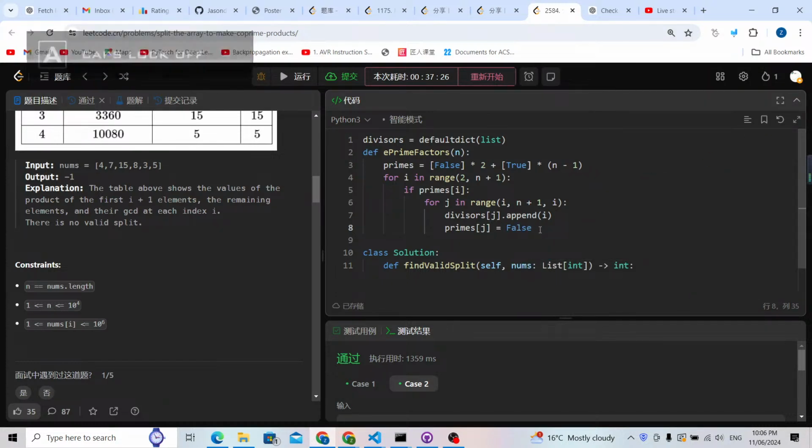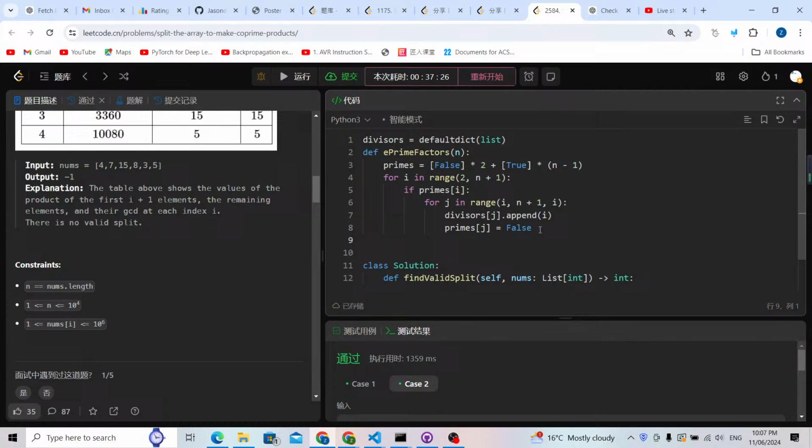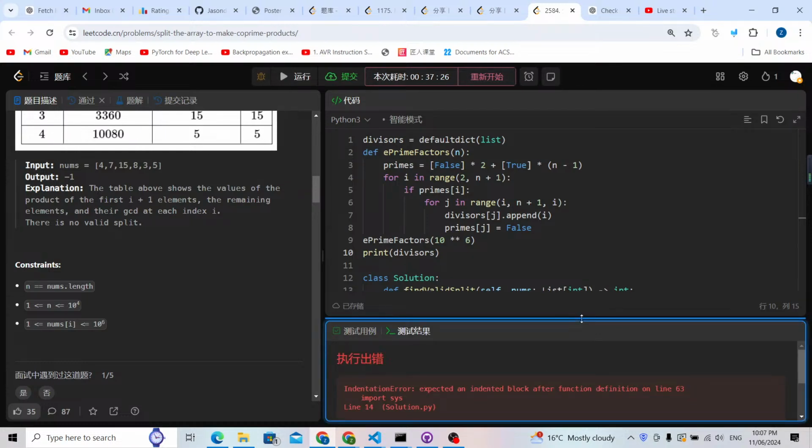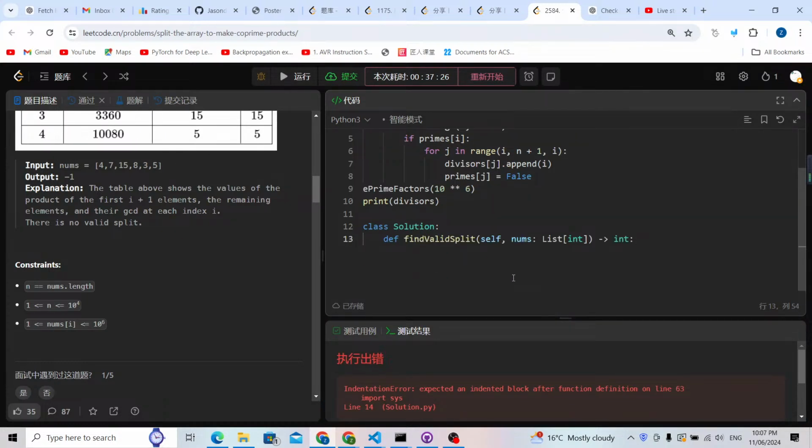So if you finish this area, basically you finished most of the problem. Now let's try to check what it looks like. For the prime factors, I'm going to put 10 to the power of 6. Now let's print out the dividers and check if our function is okay. Basically, this is a template. Here let me just return 0. Let's check. Return a -1. Let's check if everything is okay.